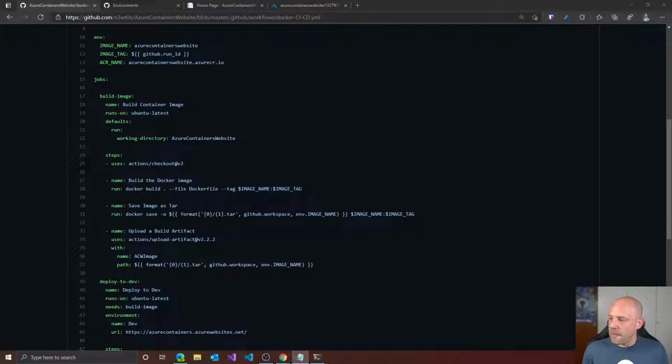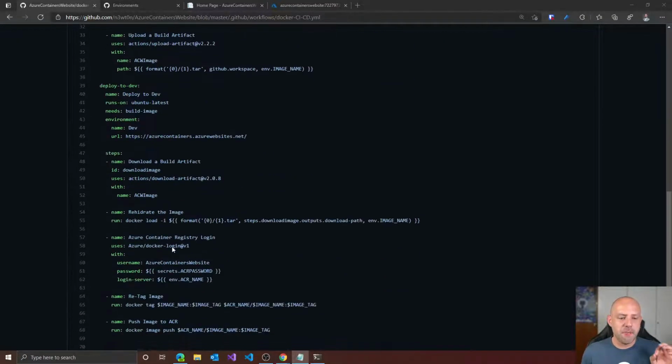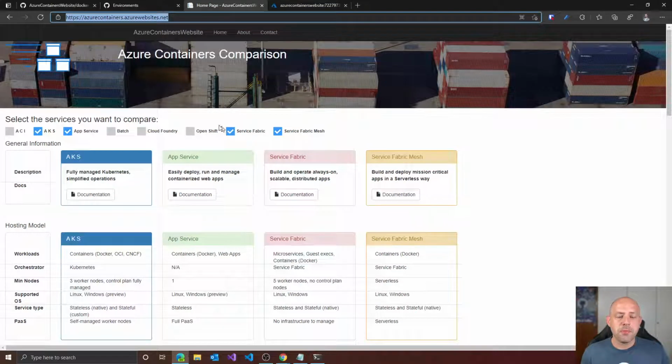Right, so we're almost there. We have our image built. We have it deployed to the Azure Container Registry. The last thing we have to do is update this website using the new image. As I mentioned, this website is hosted on Azure WebApp for containers.